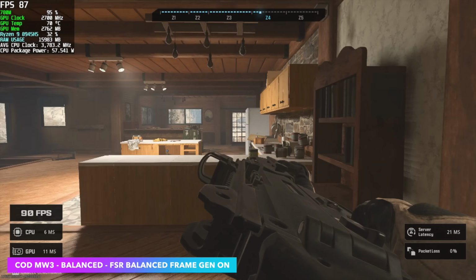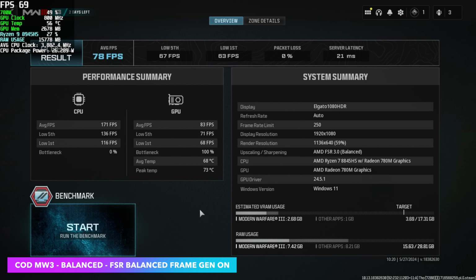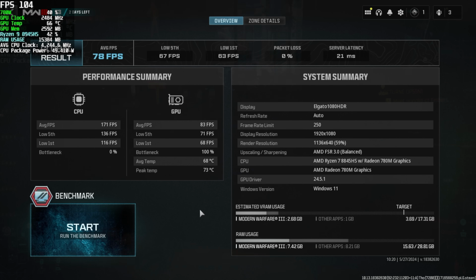I also ran the built-in benchmark for Call of Duty Modern Warfare 3, balance preset. FSR is at balance, and we're also using frame gen technology. So this is the built-in frame gen, not fluid motion that you enable from Adrenaline software. It does work pretty decently on these iGPUs.